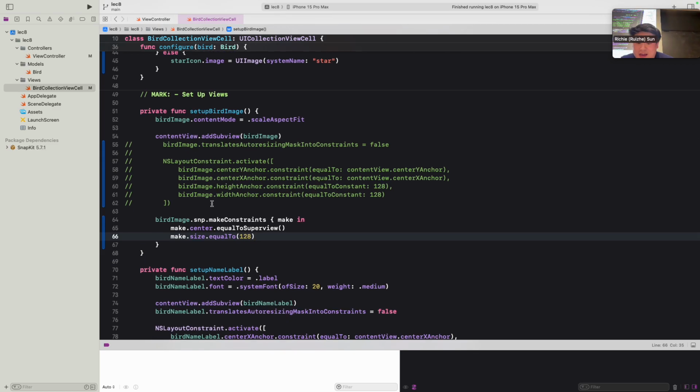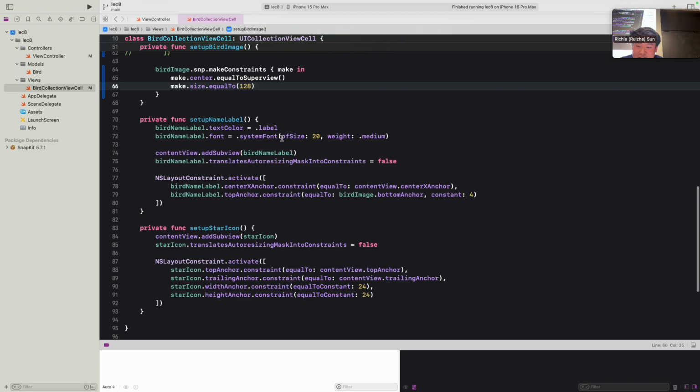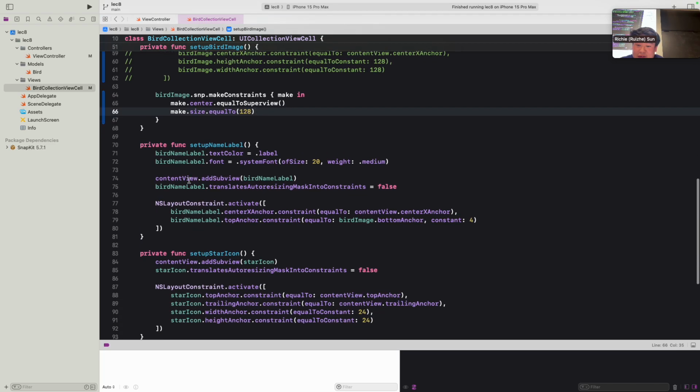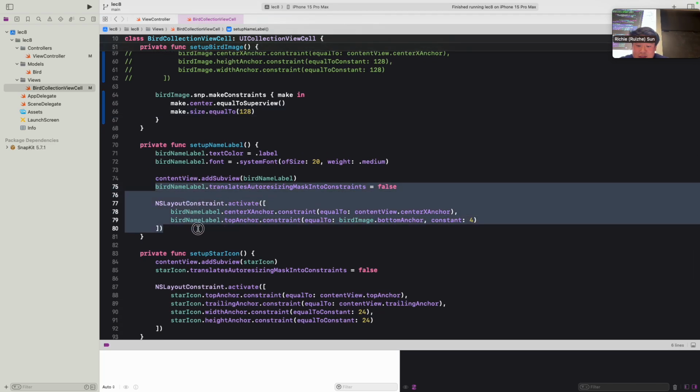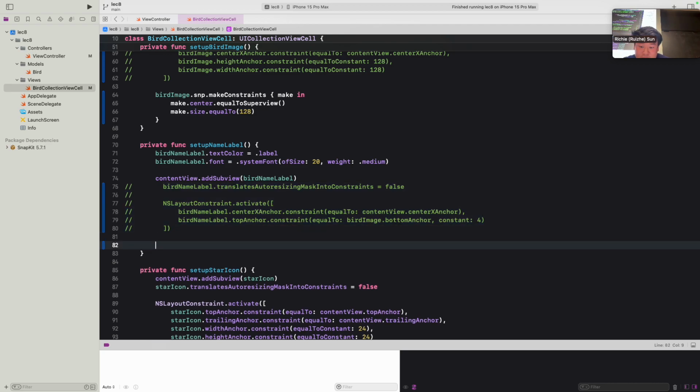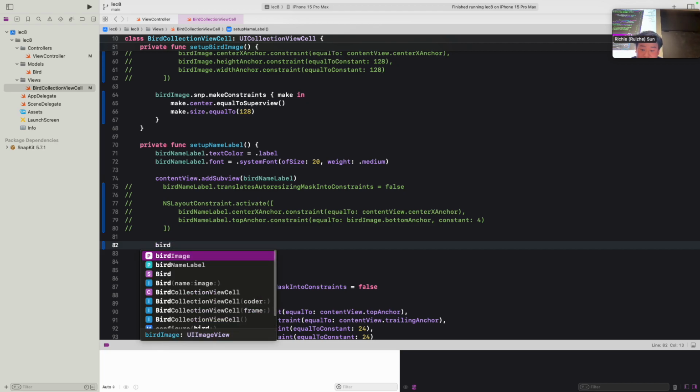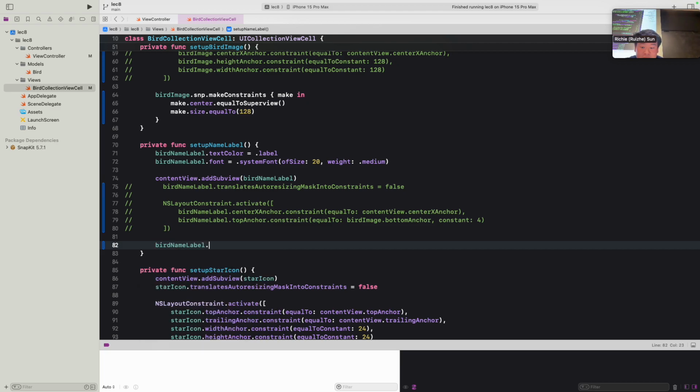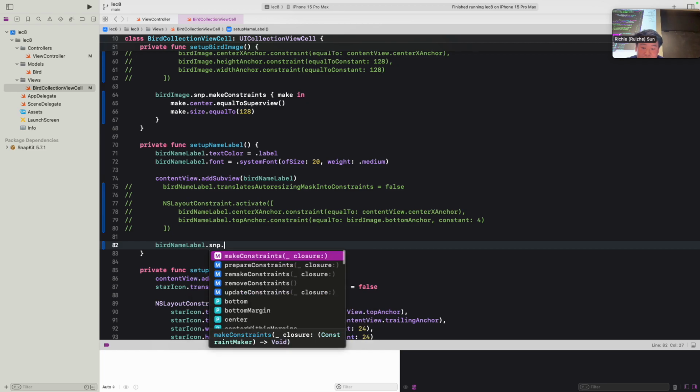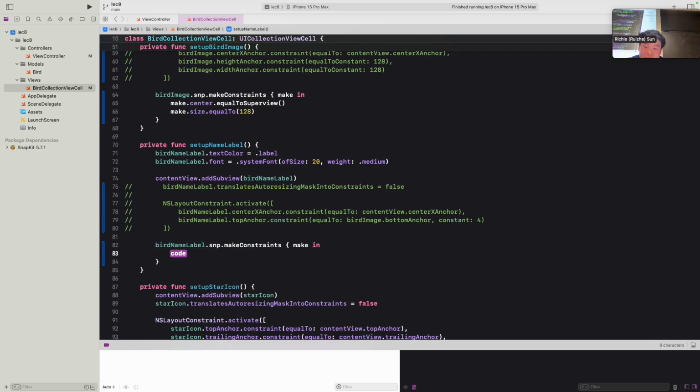Okay, so now we have that done. We have a few more things to do. We also have this label here. So again, let's comment this out. And we want to constrain our label again. So this time we still have to specify what we want to constrain. In this case, it would be the bird name label. And then we use, again, snap to specify, and we want to make constraints. And now this time, we want to set the center X anchor equal to the content view. So again, this will be similar to before, but we're only setting the center X.